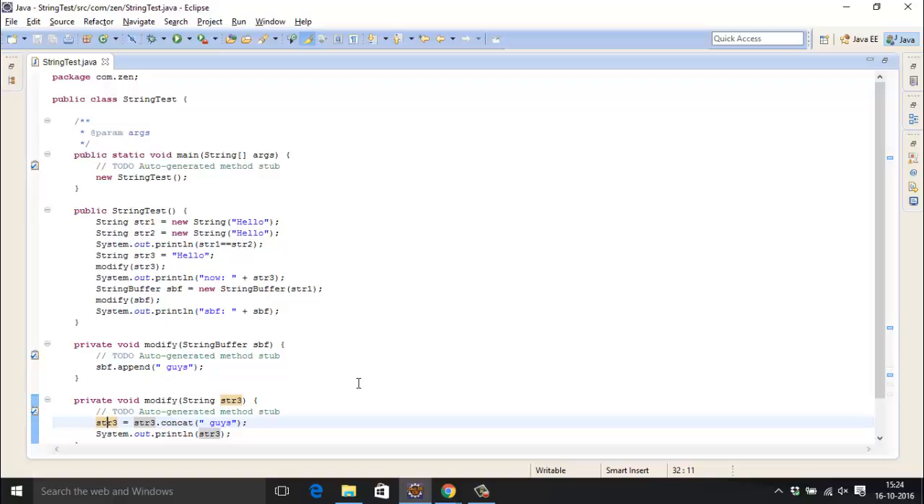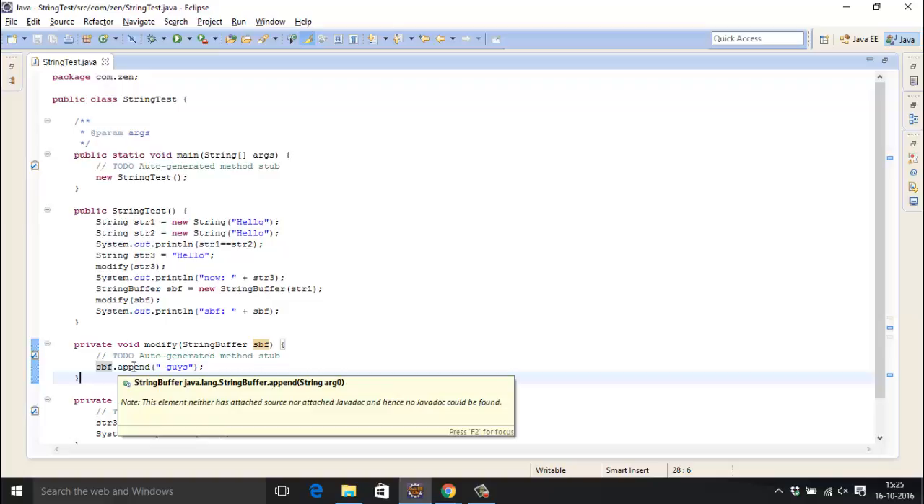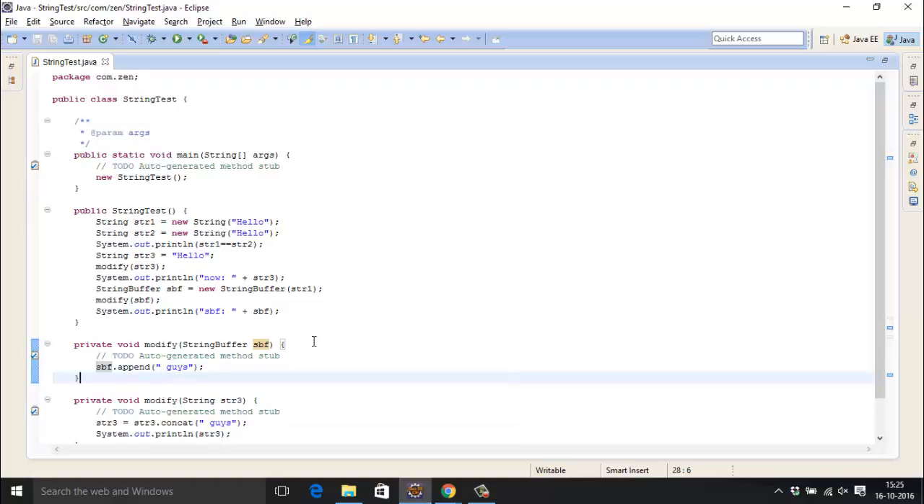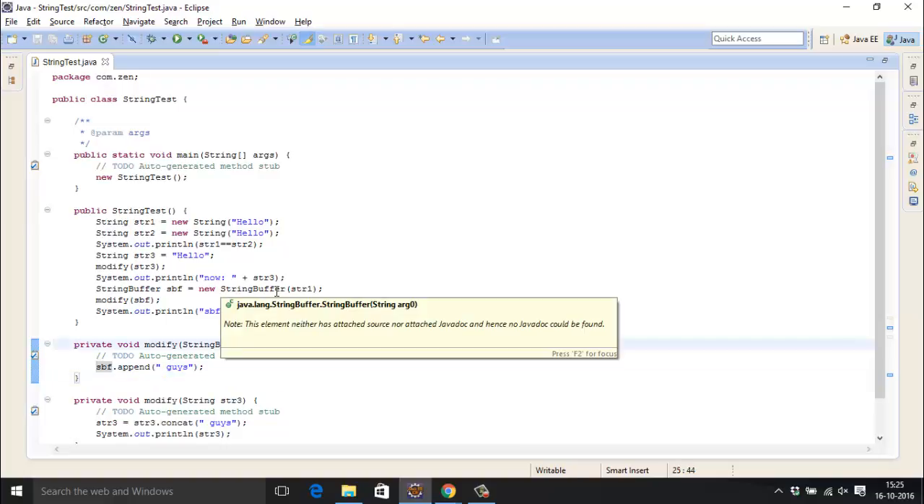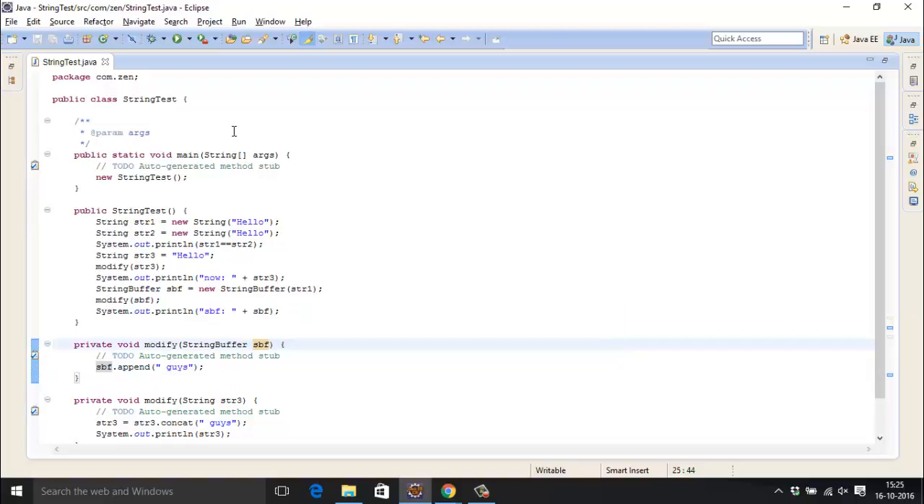Whereas in the case of string buffer, it is the original object you are printing now. Correct? That's the difference between string buffer and string. The append is not given in the string. The concat is given, which returns a string. Okay. Fine. So this is string.